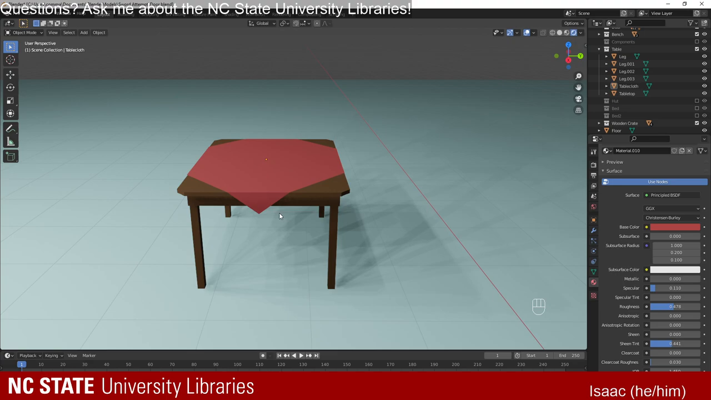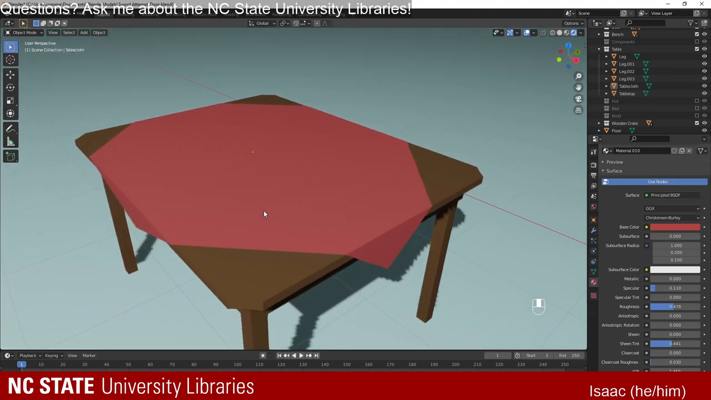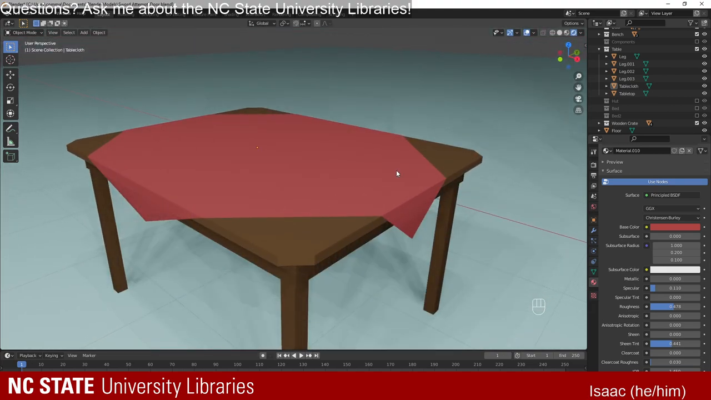Okay, so we've got a table and we've got a tablecloth. Let's put some stuff on top of the table. And let's see, we're an hour in, so we'll probably spend the next hour making random things to put on the table.